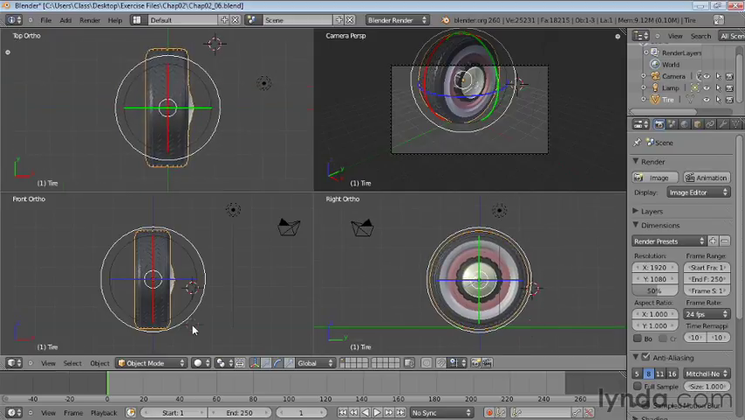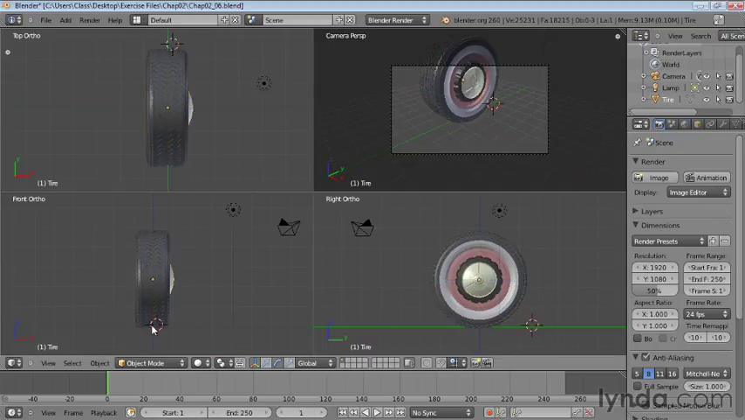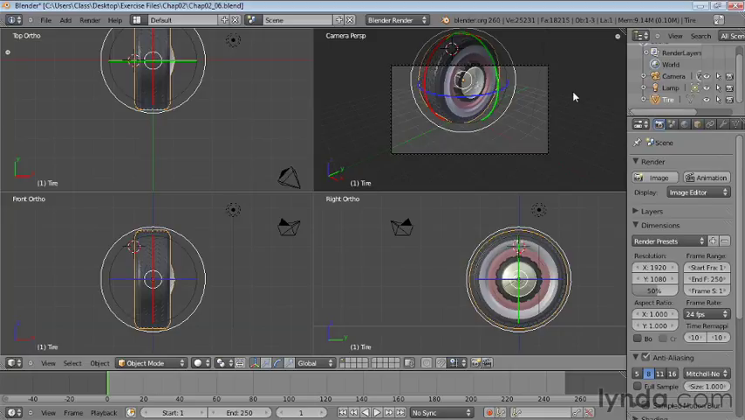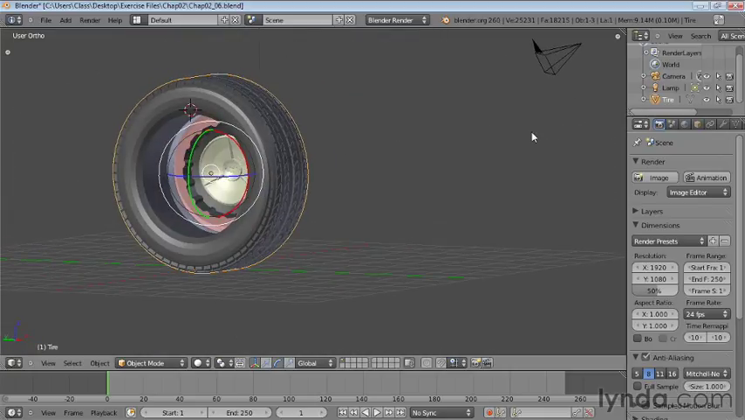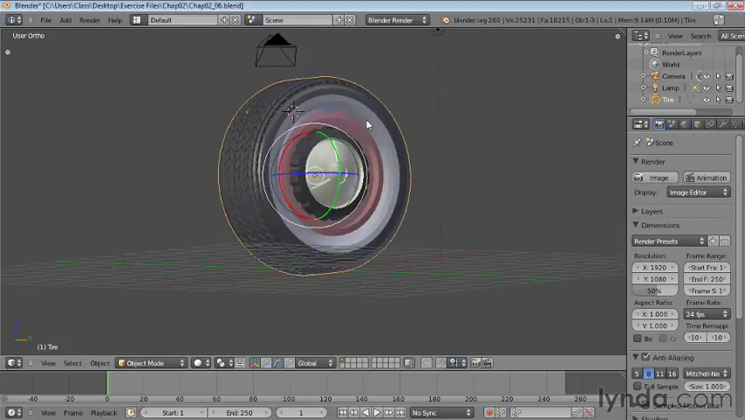So if I want to move my 3D cursor to a specific place, I can use these orthographic views to get it exactly where I want. So let's say I want it to be up here, where the tire, for example, might be hanging on a wall or something like that. All I have to do is click here in my right view and click here in my front view to get it aligned. And then when I toggle my quad view back off, I can see that the 3D cursor is right there at the back of the tire.